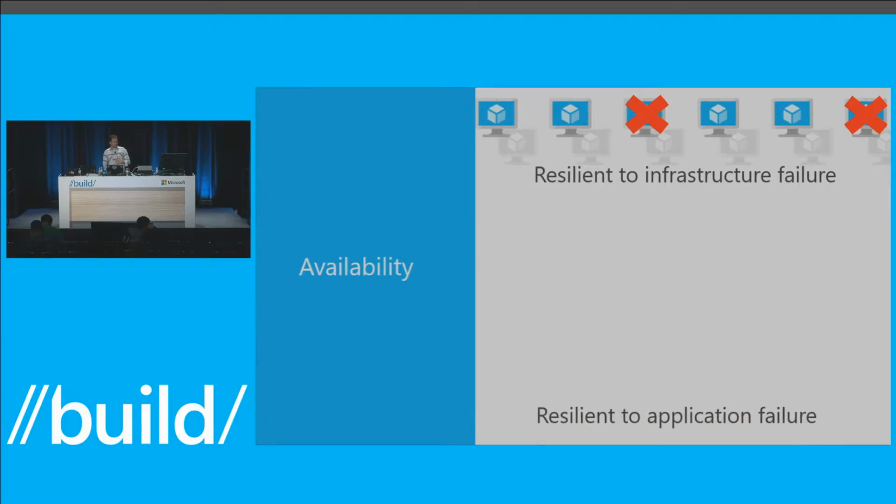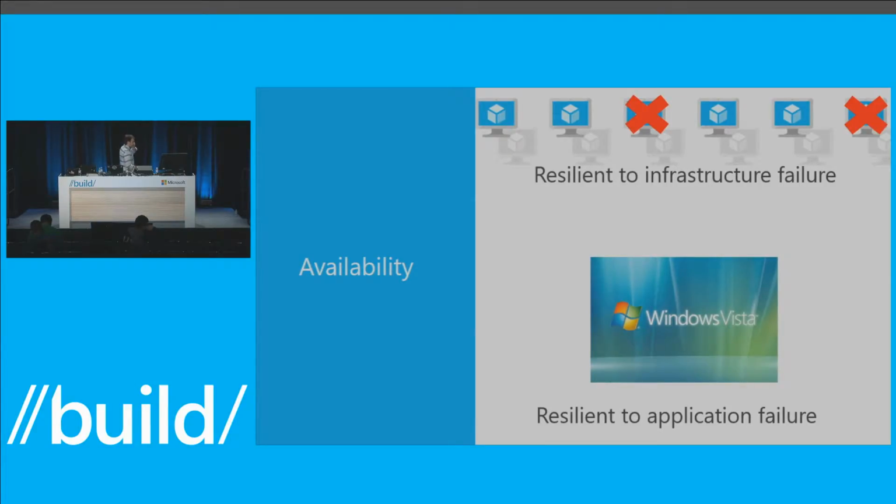The other one is, of course, resilience to application failure. And of course, the best example we have of that is Windows Vista. Is it too soon? Oh, okay, sorry. We'll cut that in the recording.